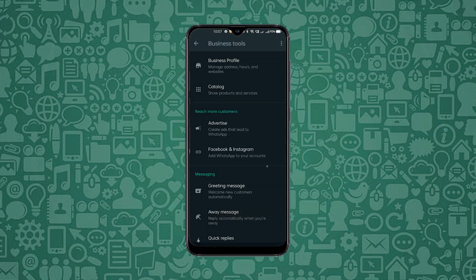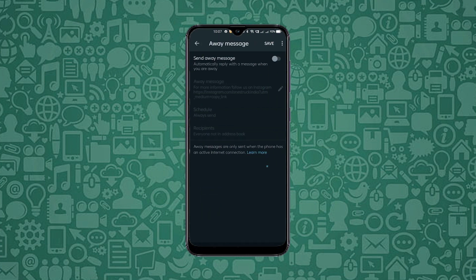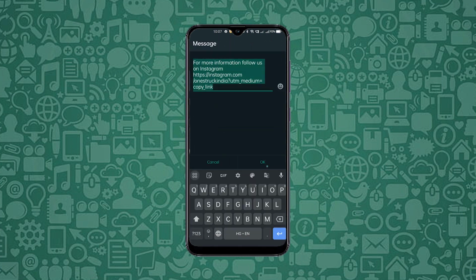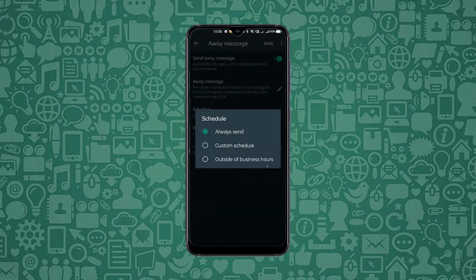The second option is away messages. Click on that. Enable the message. Now you can write any message you want to write. Click on OK. Then you can schedule it as custom message, outside of business hours, or always send. I'll click on always send. Then I will click on save. So in this way, you can send automated messages to anyone.